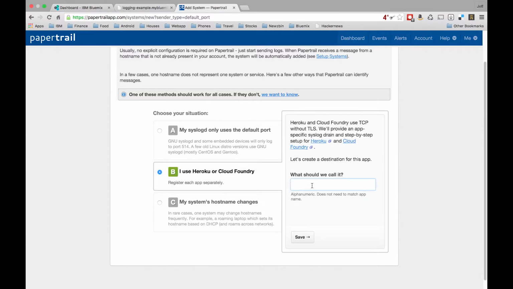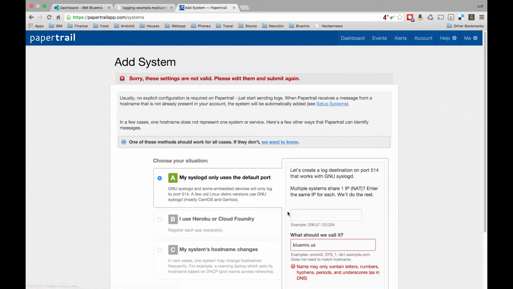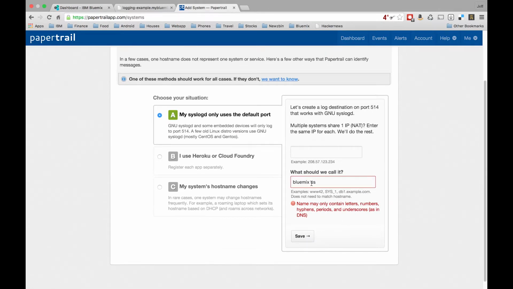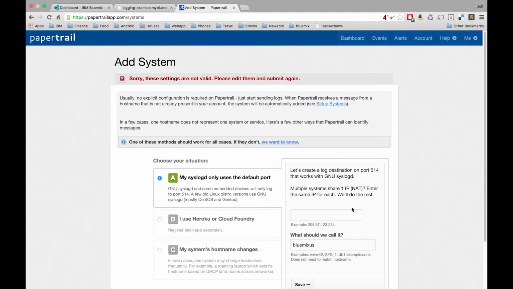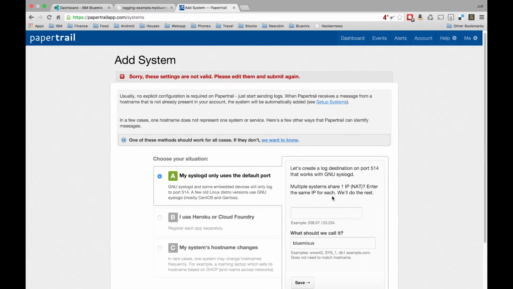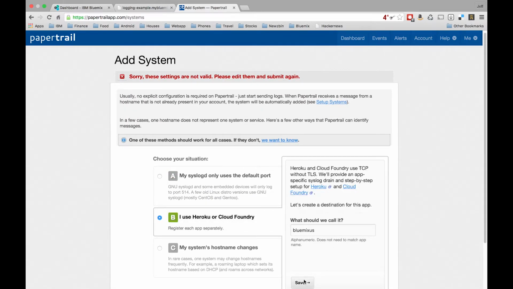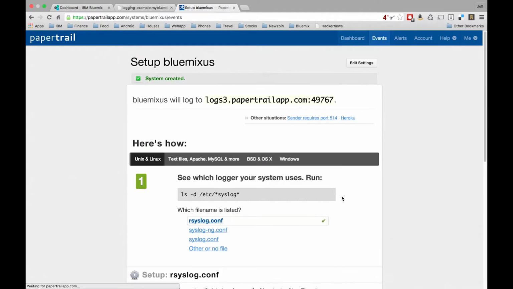So we'll type in, what should we call it here? We'll just call it Bluemix US, since that's where we're running. Click on Save. Okay, it didn't like my name. We'll just call it Bluemix US. There we go. Okay, so we'll go ahead and copy this long URL up here at the top.